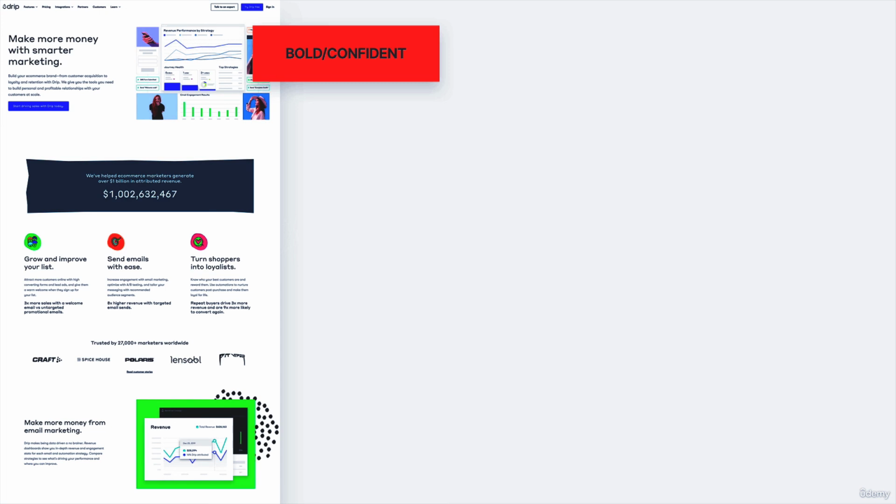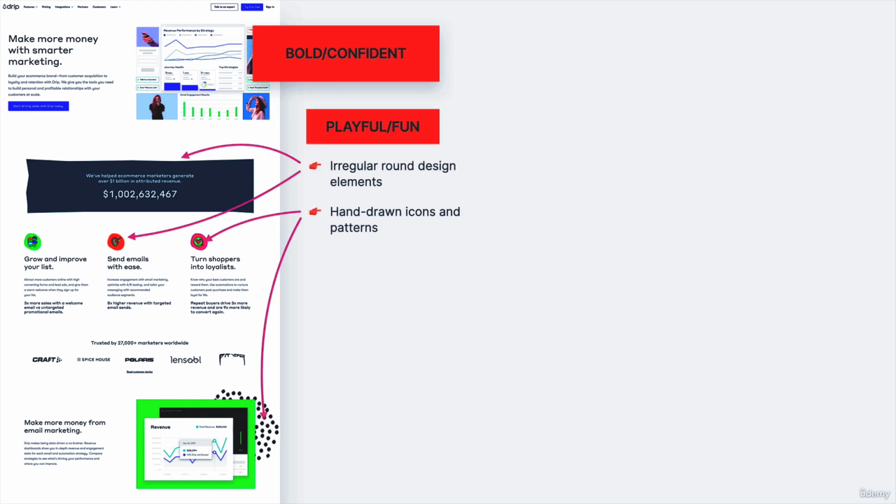And this one is mostly bold, I would say. So there are a lot of bright colors. The typography is quite big as well. But then we have these irregular and round design elements, and also the hand-drawn icons and this pattern here behind the image. And so there is clearly some playfulness going on in this design. Maybe we could even say that playfulness is the main personality and boldness the secondary, so to say, but that's not really relevant anyway. What matters is that here we have kind of a fusion between these two, and it makes for a really nice looking and creative design.